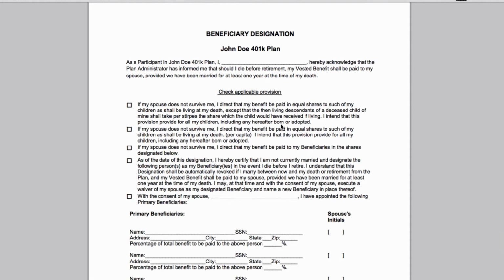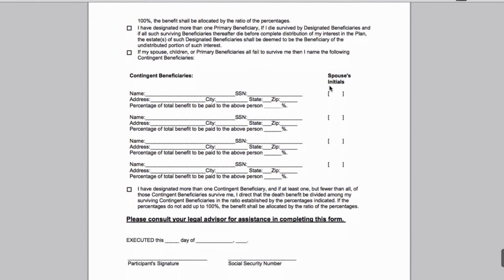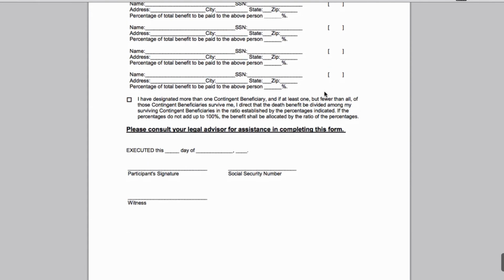Our final page here is the beneficiary designation for your 401k plan. If you have any questions about completing the beneficiary designation, this is really a great question to direct to your estate planner or your tax advisor to make sure that you have your beneficiaries in line with the rest of your estate planning. So you'll complete this beneficiary designation. It's 2 pages, and then you're going to sign and date at the bottom.